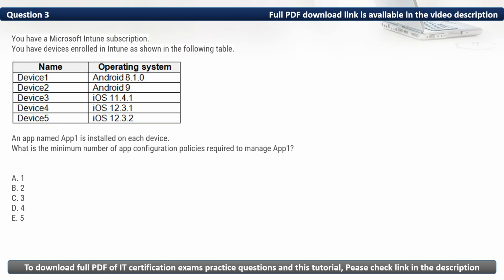Question 3. You have a Microsoft Intune subscription. You have devices enrolled in Intune as shown in the following table. An app named App 1 is installed on each device. What is the minimum number of app configuration policies required to manage App 1?